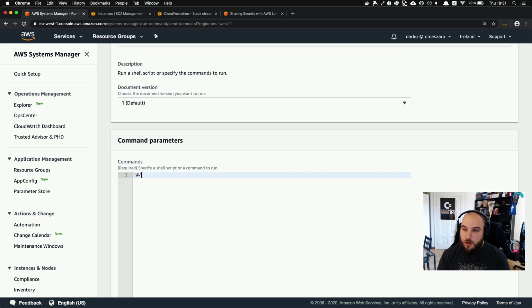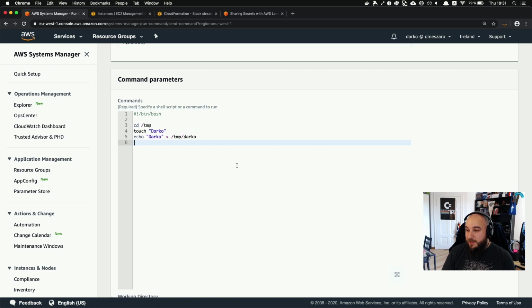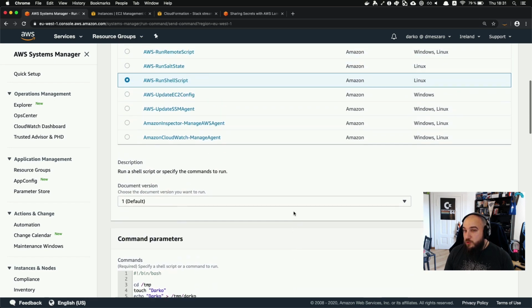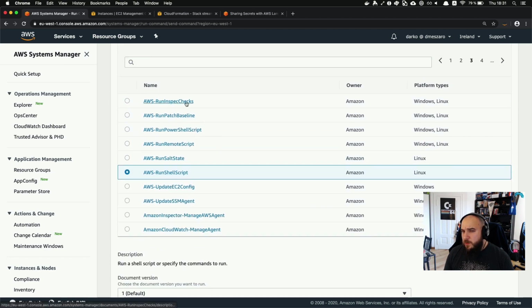I can just do /bin/bash, and I can just echo Darko to /tmp/Darko, right? Or maybe better, touch: cd /tmp, touch Darko, right? Darko, there you go. That's a whole joke. So yeah, I can execute a bash script. In this case, it's a shell script. It's super simple. But there's also a way to run a PowerShell script when it comes to Windows.